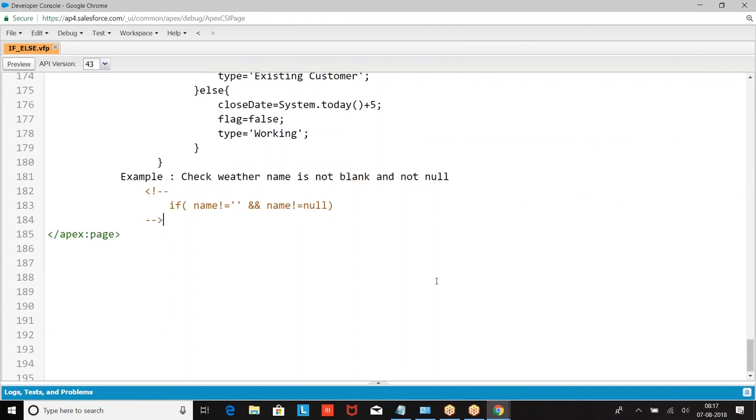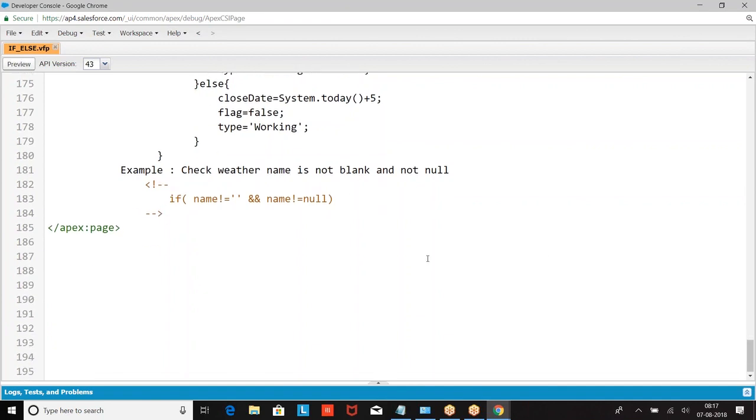Now, let us go to the next one. We are going to understand what is a for loop. We have seen the if else condition. Now, let us understand for, when you want the same operation to be performed a number of times.